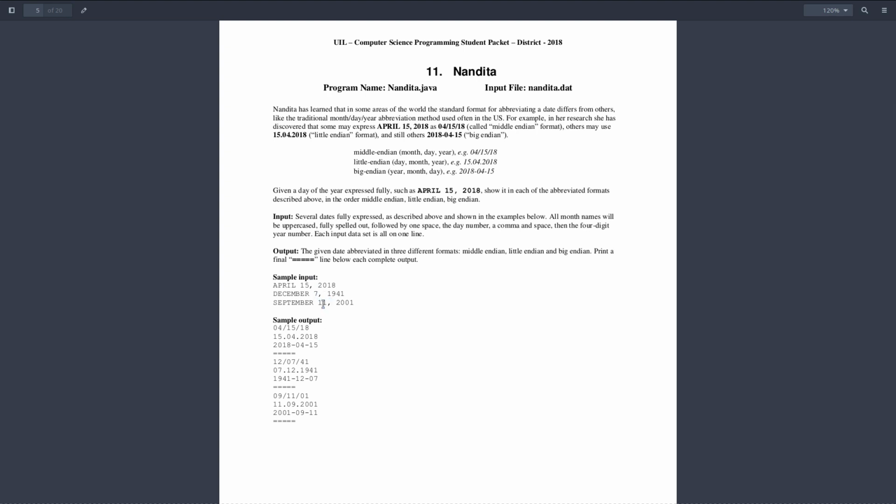So to cut off the comma, I'm going to use a substring. I want everything starting at the beginning and going up to, but not including, the last character. That'll get rid of the comma. And then we'll use parseInt to turn that into an integer. So two steps here.